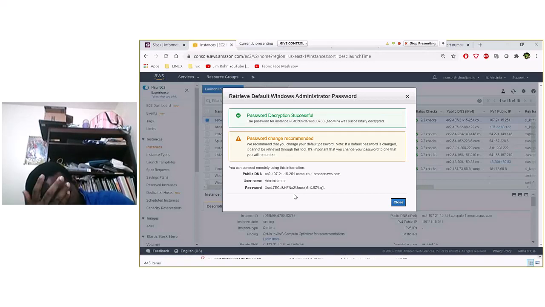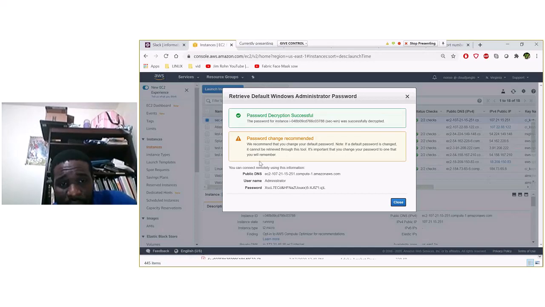This might be a little bit difficult for you guys, but let's just take the knowledge. After we decrypted, it gives us the administrator username and a password, which we can now use to log in. So remember we talked about RDP as an admin.